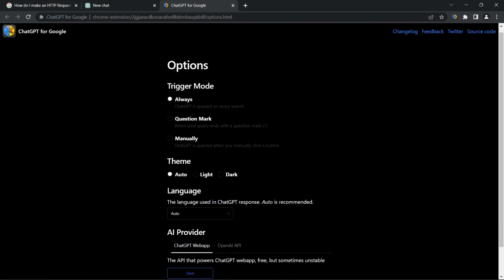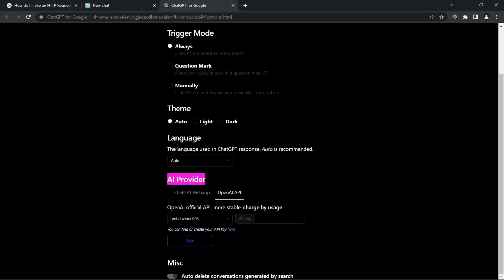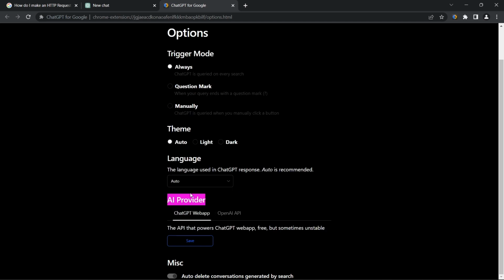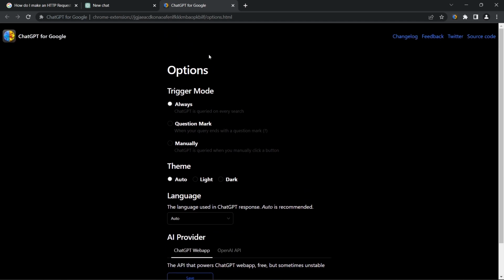Then here below we can change the AI provider. By default it is the ChatGPT web app, where we must be authenticated in order to get the ChatGPT responses. But we can also use the OpenAI API, so we just have to create an API key and paste it here and save. However, with the API we are charged by usage. So in most cases it's better to use the ChatGPT web app. And that's it about the extension settings.